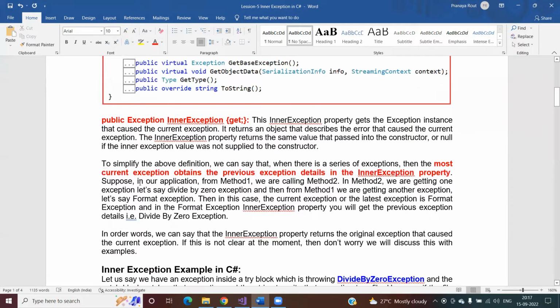To understand this, let's assume you are developing an application where from method 1 we are calling method 2. In method 2 we get one exception. Let's say we get a divide by zero exception. Then from method 1 we get another exception. Let's say we get a format exception. But remember, from method 1 we are only calling method 2. In method 2 we have a divide by zero exception, and from method 1 we get this format exception.